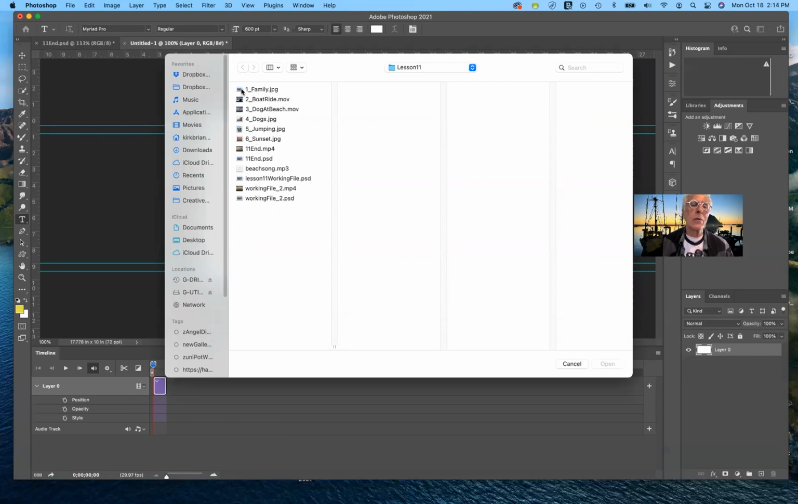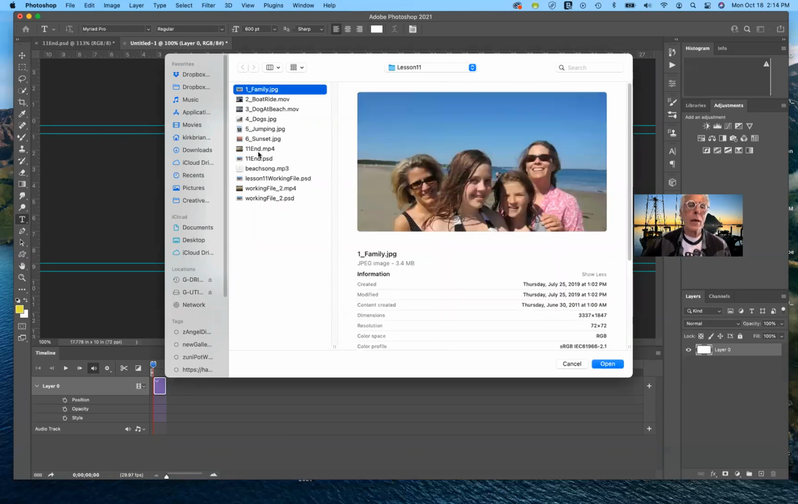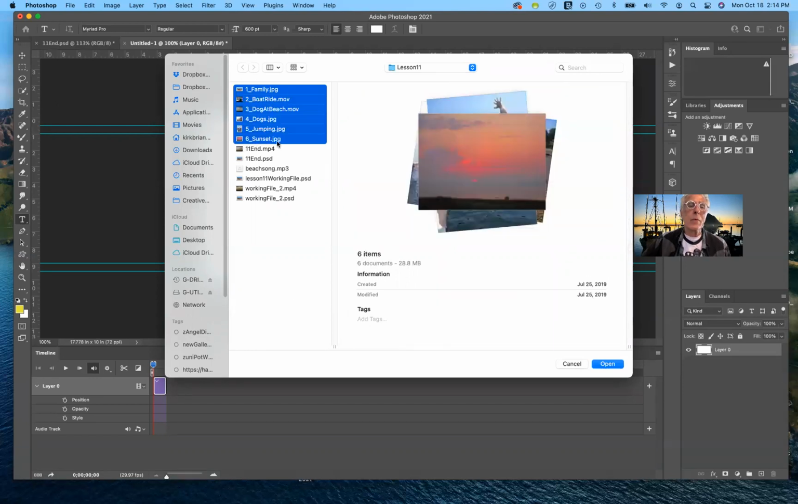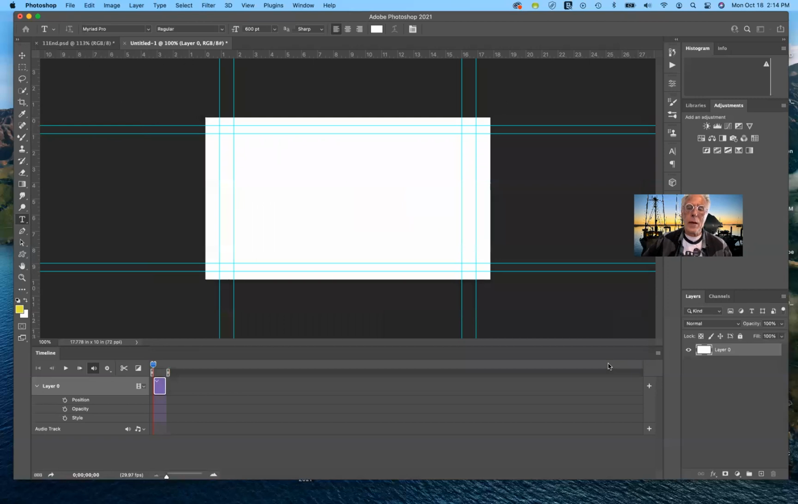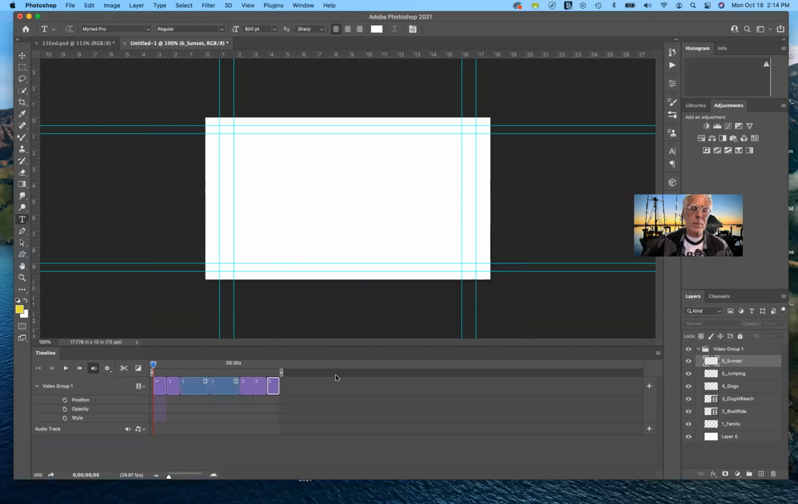So I'm going to select the first one of the family. Then I'm going to hold down the Shift key and select the last one, version file 6, which is the sunset, the last image to load. And I'll just click Open. It will automatically put them on the timeline when we're done. It's going through its motions here, adding the clips, converting colors. And in a few short seconds, we should have them all.